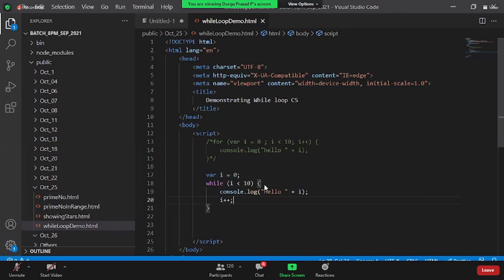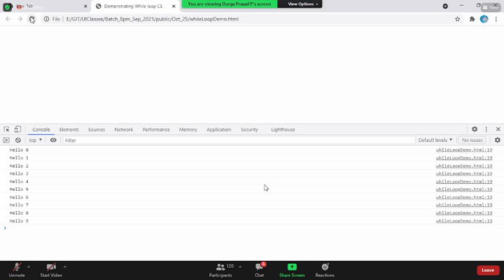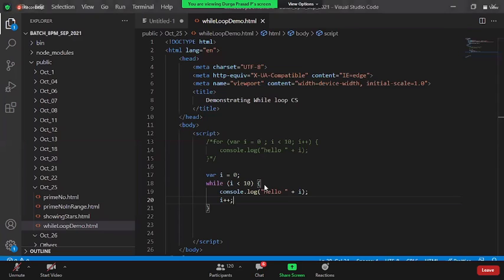Now, if you save this, come back here and reload the page, same type of output, nothing different. Implies anything we could do with your for loop can also be done with your while loop. Then what is the difference here, boss?